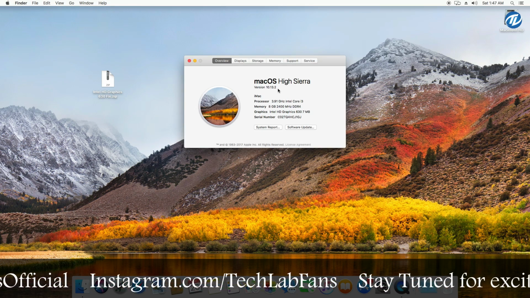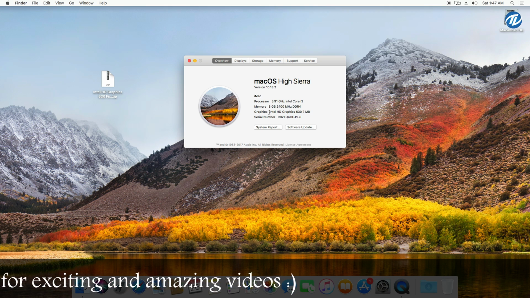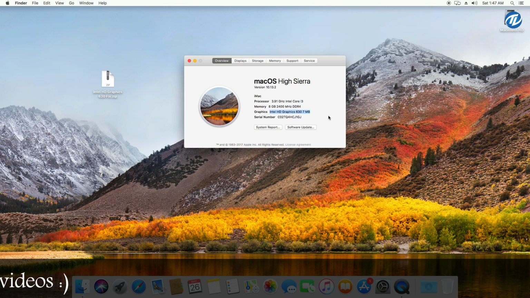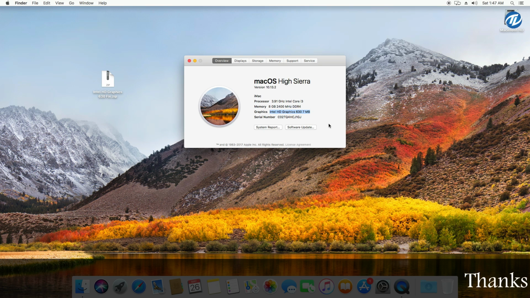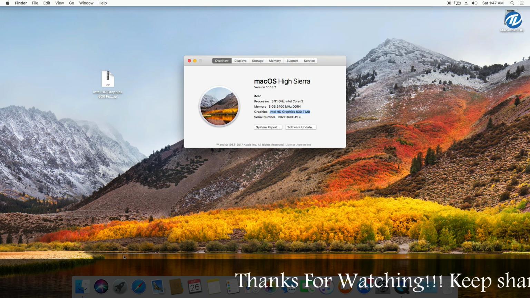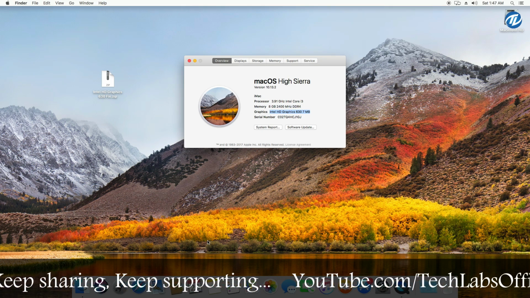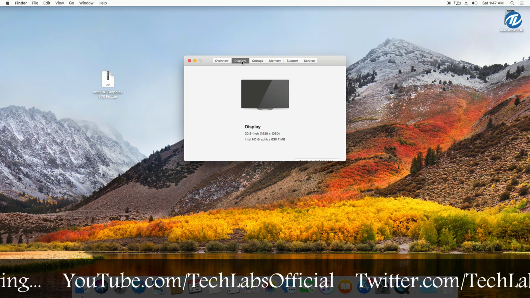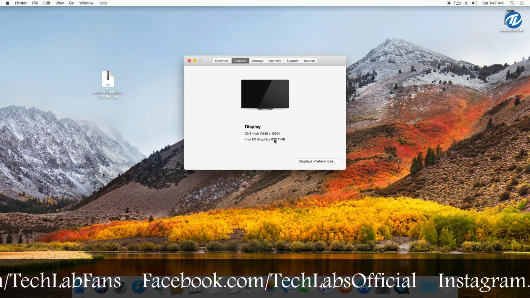As you can see, currently I'm running macOS High Sierra version 10.13.2, and the graphics is being recognized as Intel HD Graphics 630 7 MB only, but this should be 1536 MB, then only will you be able to get full acceleration. To check the full acceleration, the dock must be transparent. As you can see, the dock is not transparent yet, so the full acceleration is not working yet. So go to the display tab, and here is Intel HD Graphics 630 7 MB only.